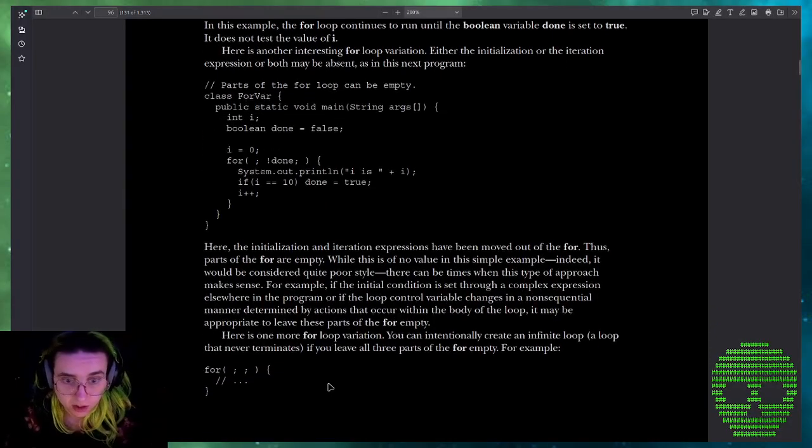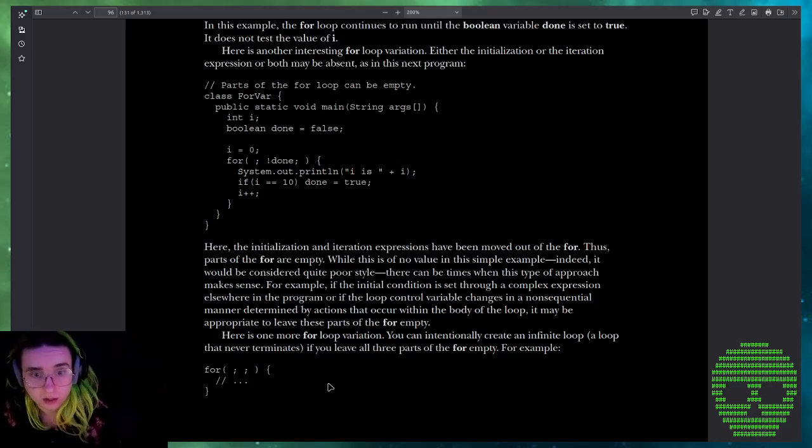Here, the initialization and iteration expressions have been moved out of the for. Thus, parts of the for are empty. While this is of no value in this sample example, indeed, it would be considered quite poor style. There can be times when this type of approach makes sense.